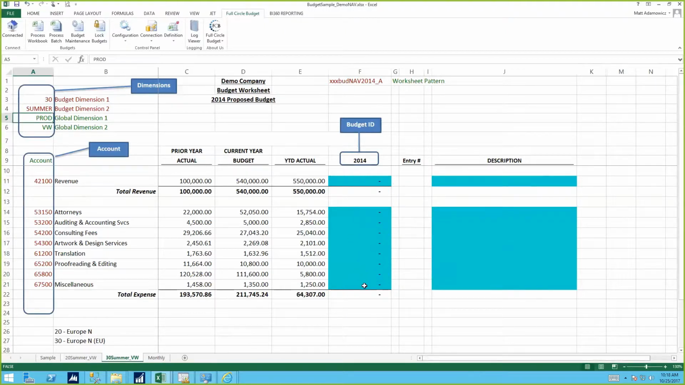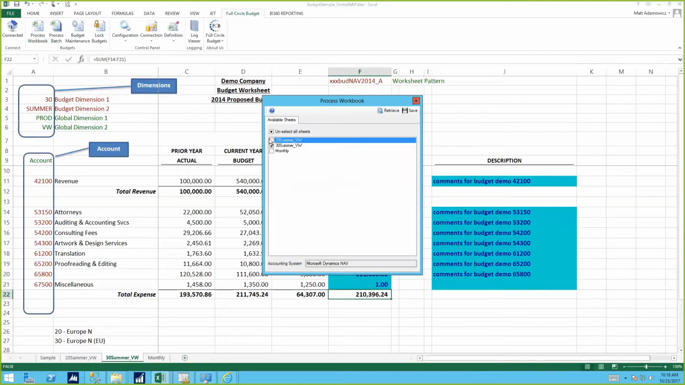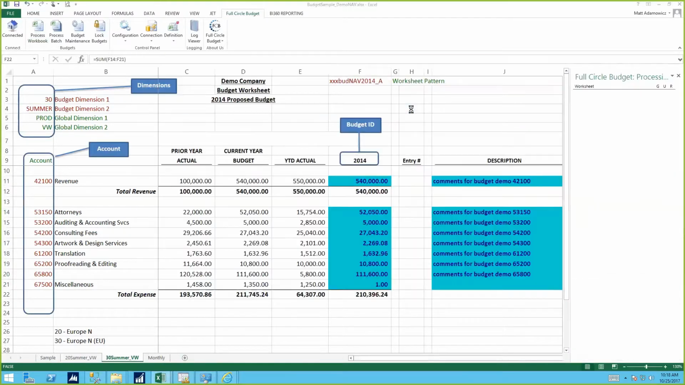So I'm going to enter data again on these two sheets. And let me just do one. And I'm going to process workbook, and I'm going to choose the two sheets instead of just one, and I'm going to go ahead and hit save.